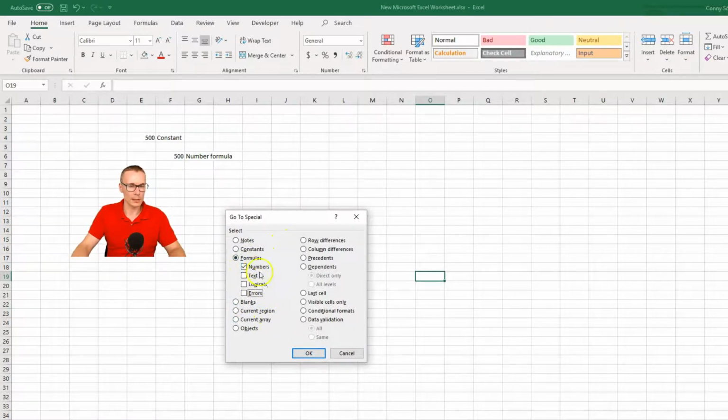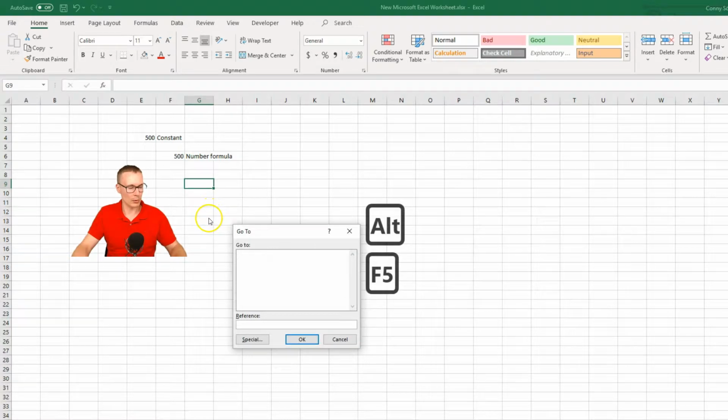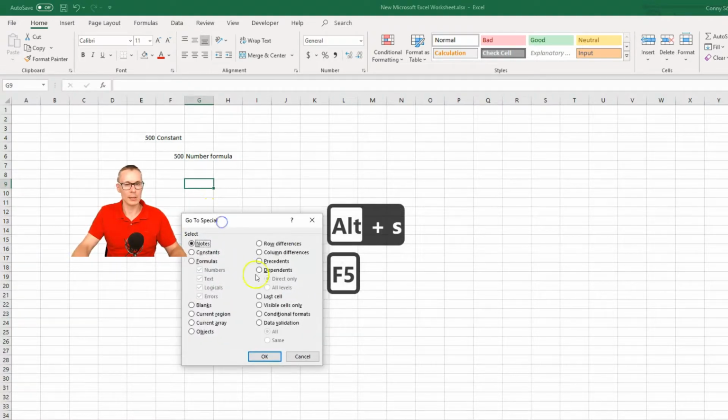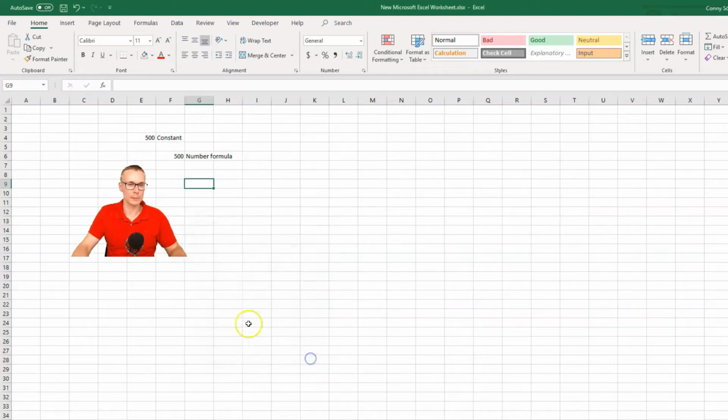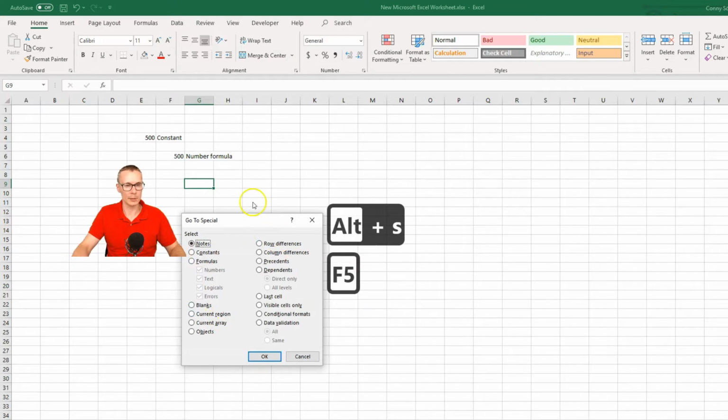And you see here that I have selected numbers, and that gives us the formula which contains numbers only here. And to access this faster, we can press F5 and then Alt+S. And that brings up our Go to Special window. So again, F5, Alt+S. And that brings up this window.